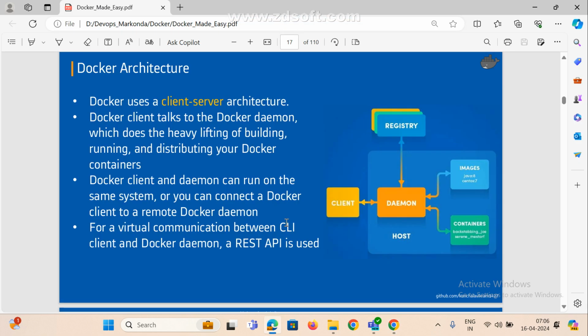Docker uses a client-server architecture. This is the client and this is the server. The Docker client talks to the Docker daemon, which does the heavy lifting of building, running, and distributing your Docker containers. If you send any request, it goes to the Docker daemon. Only the Docker daemon receives your request, and it knows what you want, whether you want to create images or create containers.